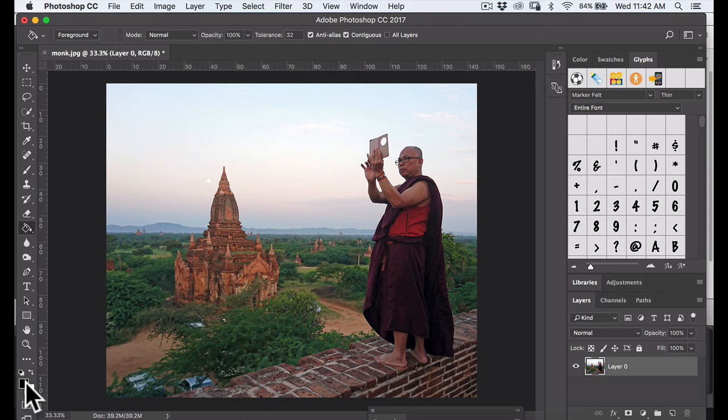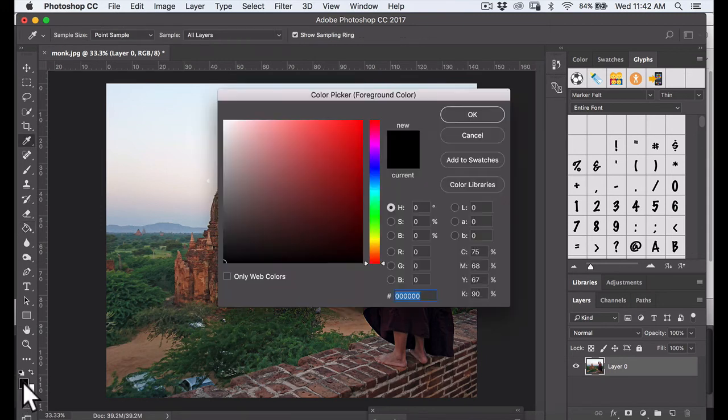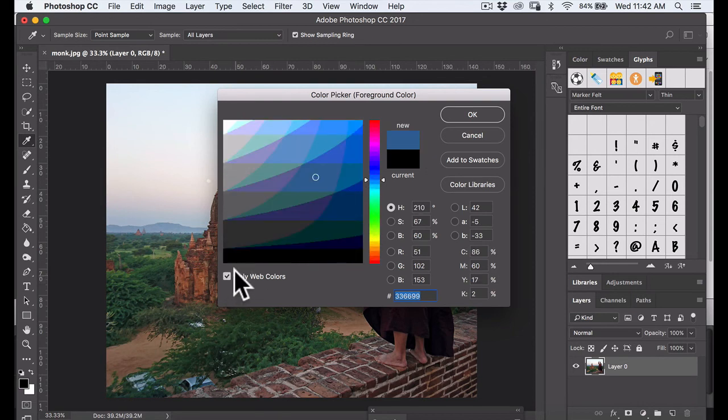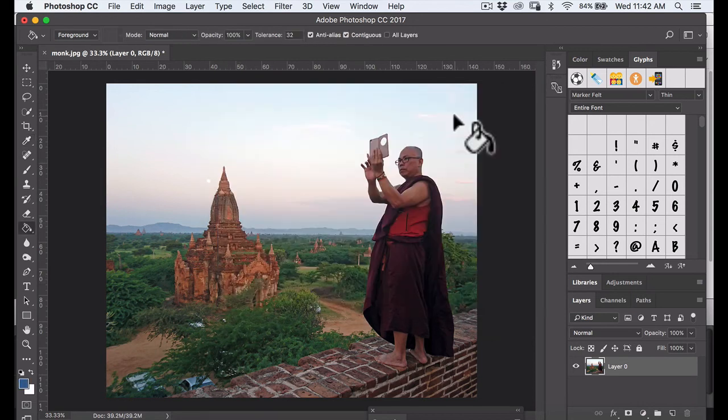Obviously, you also need to be able to have control of your colors. So in every imaging program, you'll be able to click on your foreground and background colors. You can choose a color that's appropriate to you. You can decide if it's going to be only web colors or not. And there you go. And you can also use that color as well.